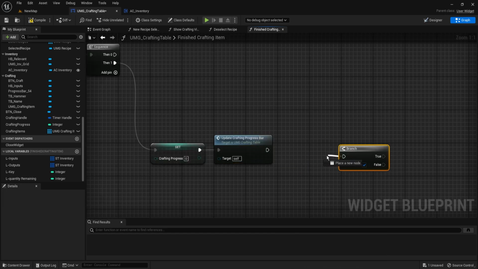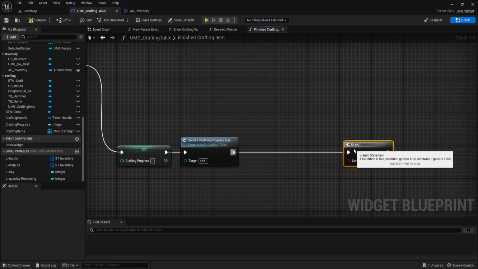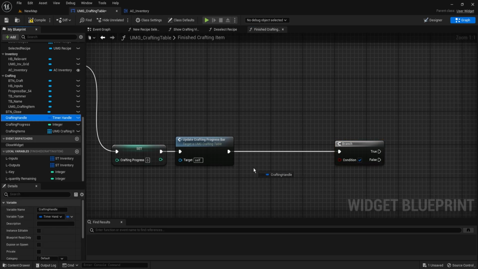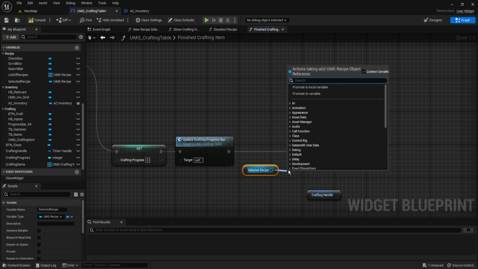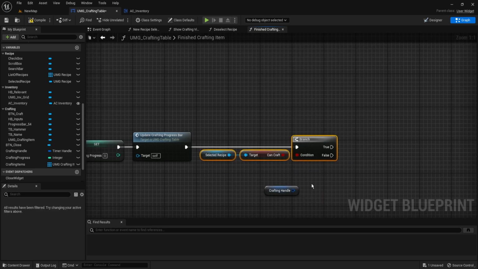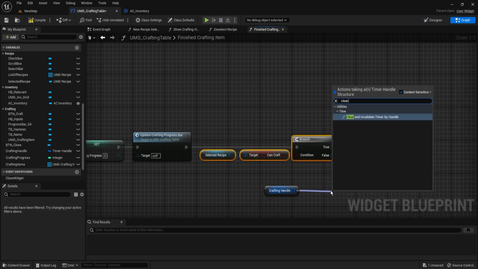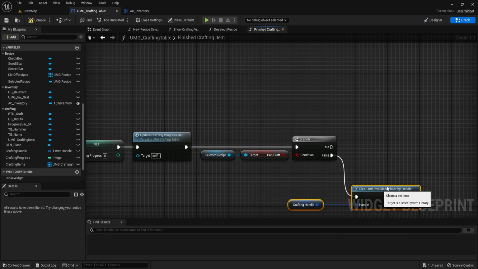And we can check whether we can keep crafting, because if we can't, then we need to stop. But if we can, we don't want to invalidate the timer. So what we'll do is get our selected recipe. We will say can craft. And if we can craft, then we will let it know that it doesn't need to stop. But if it can't craft, we need to invalidate the timer.